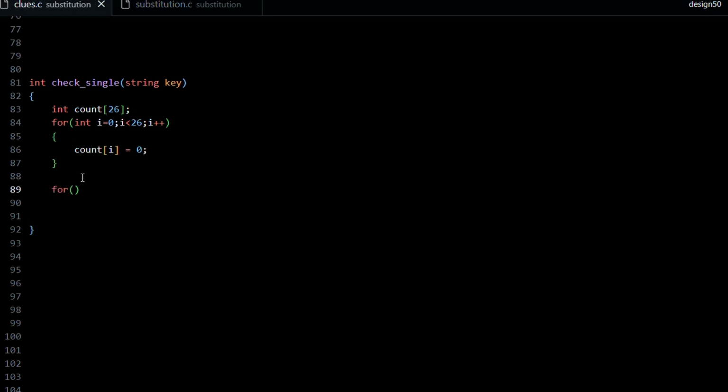We are going to loop through the string key. So int i equal to 0, s equal to strlen of key, i less than s, i plus plus. We are going to loop through each character of the string key, and for each character we are going to find the position of these characters within the alphabet.